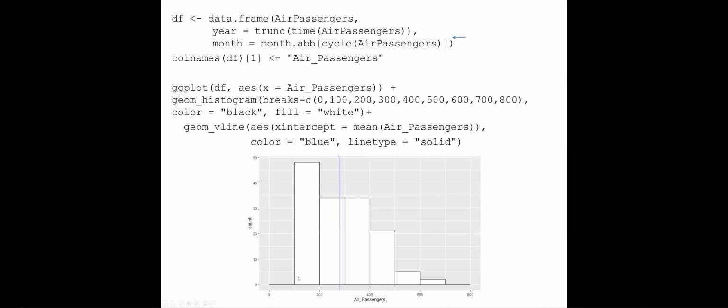So for example, here, you can see these bins, right? And then we specified this vertical line at the mean right here. So forget about the data above. I'll talk about that in a minute. Look at this ggplot. As we know, ggplot takes the data frame. So we had some data and we converted it to a data frame. And then the aesthetics it's taking is x equals air passengers, so that's the column name. And then we are plotting a geom_histogram.